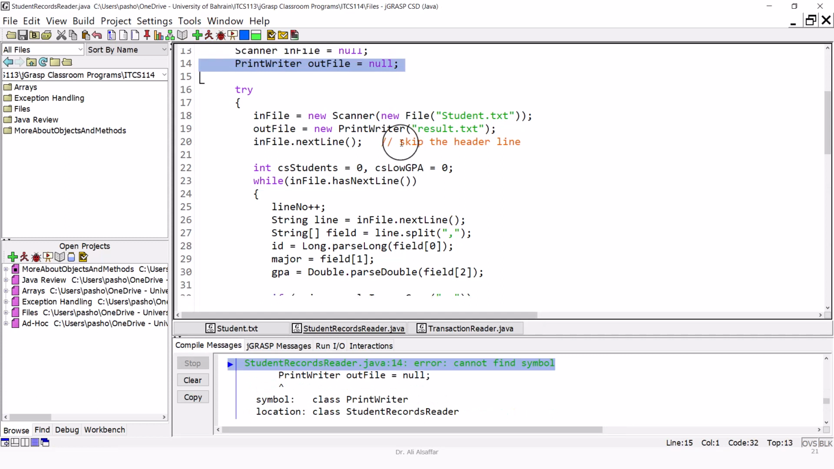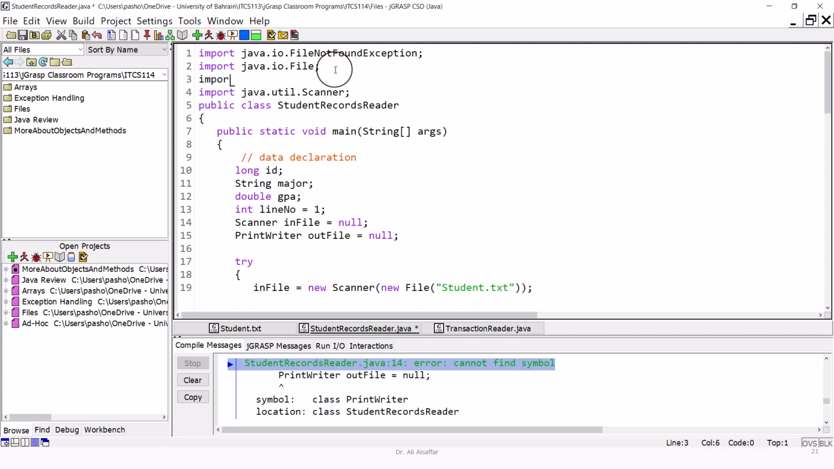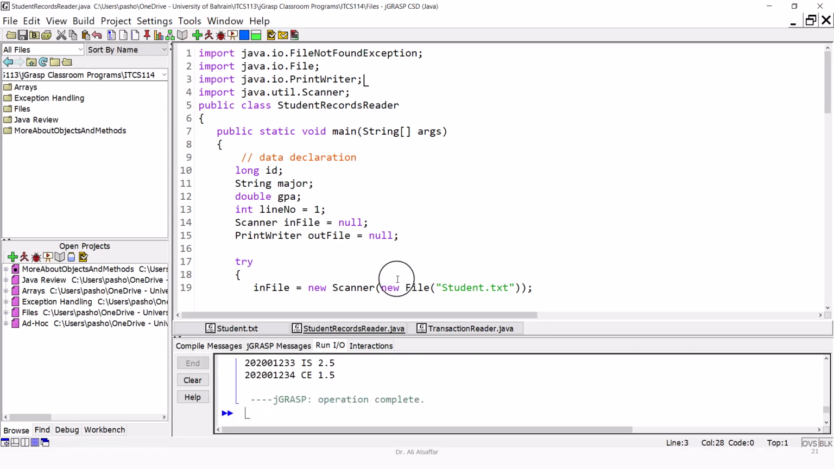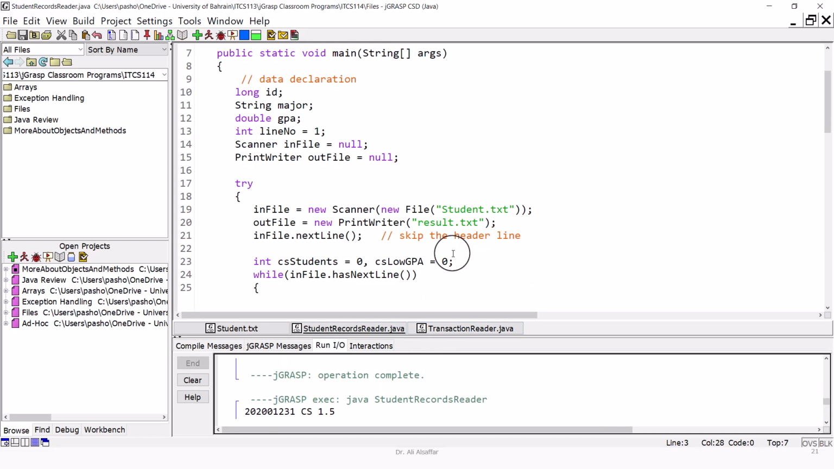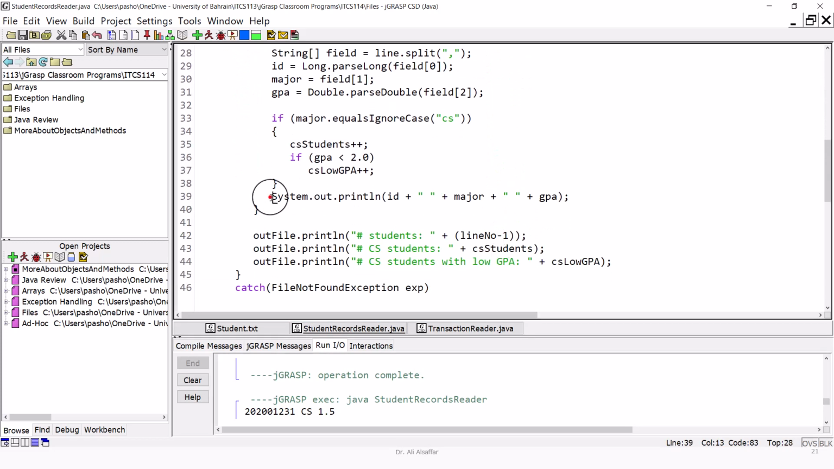It gives us this problem because we need to import the class definition for PrintWriter. So here we need to say import java.io.PrintWriter. And now run the program again. So the program has run successfully, but we forgot to remove this output that we used before for testing our program.